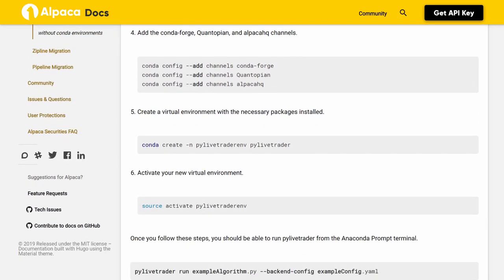Add the conda-forge, Quantopian, and alpacahq channels. conda config --add channels conda-forge. conda config --add channels quantopian. conda config --add channels alpacahq. Create a virtual environment with the necessary packages installed: conda create -n pylivetraderenv pylivetrader. Activate your new virtual environment: source activate pylivetraderenv.